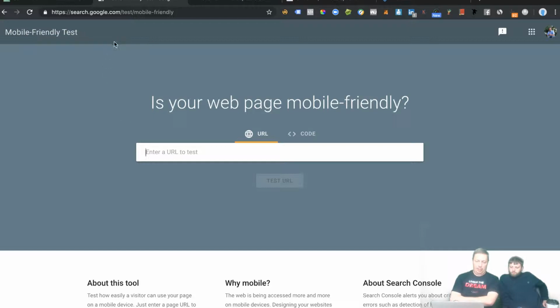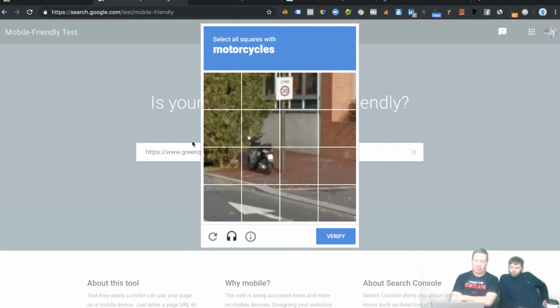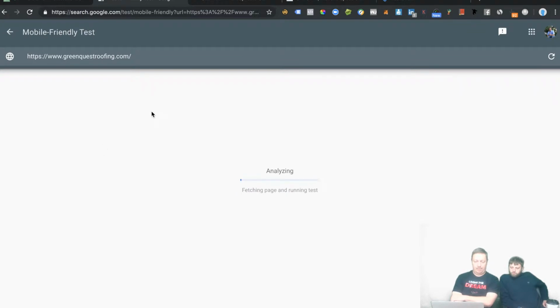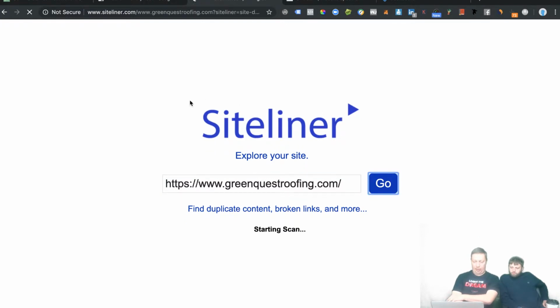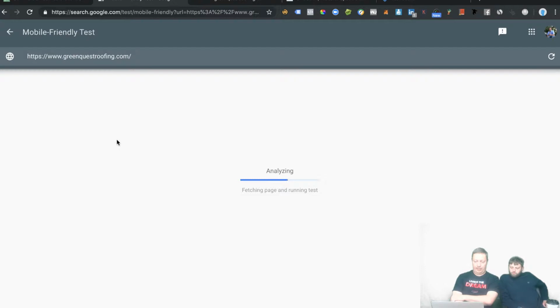But the Google test for mobile friendliness or mobile responsiveness, go to search.google.com/test/mobile-friendly. Oh, it wants to know if I can recognize motorcycles. Yes, we can. All right, try this. So it's going to analyze that, and then we're also going to plug it into a couple other sites. One being SiteLiner, this would be siteliner.com. I'll plug it in there. Let's run that while the mobile one is finishing up.